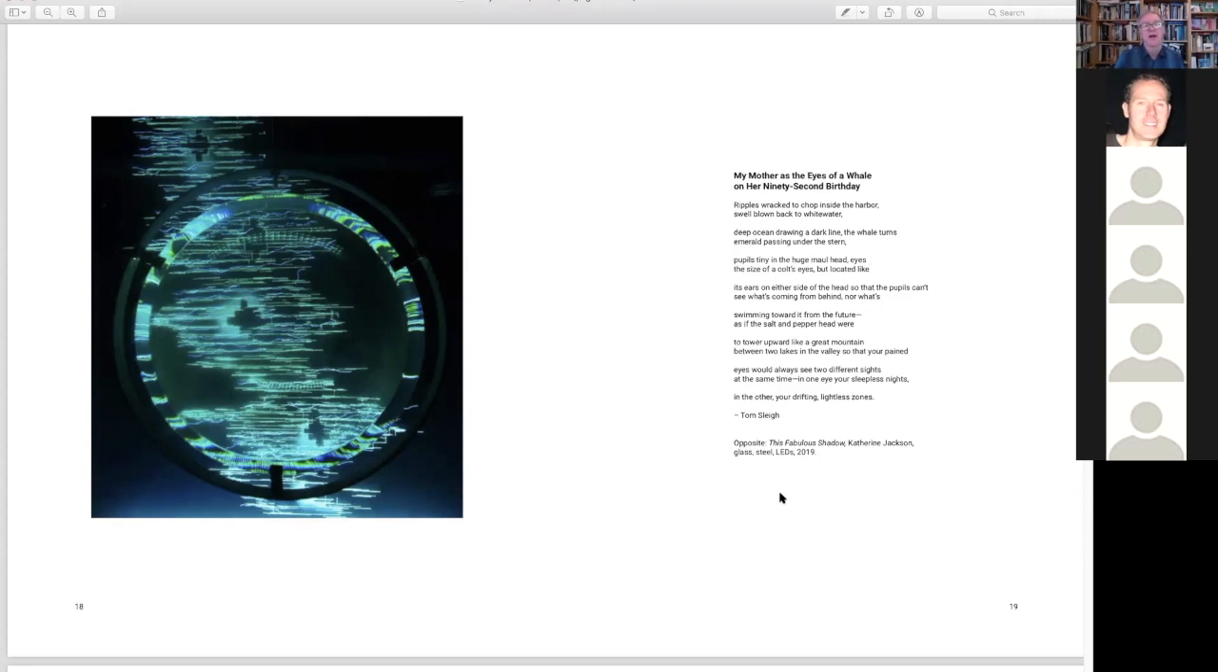My Mother Has the Eyes of a Whale on Her 92nd Birthday. Ripples rack the chop inside the harbor, swell blown back to white water. Deep ocean drawing a dark line. The whale turns emerald, passing under the stern, pupils tiny in the huge maul head. Eyes the size of a colt's eyes, but located like its ears on either side of the head, so that the pupils can't see what's coming from behind, nor what's swimming toward it from the future.